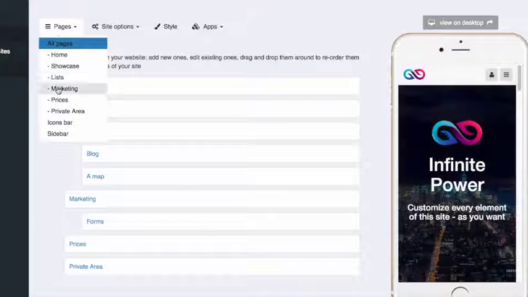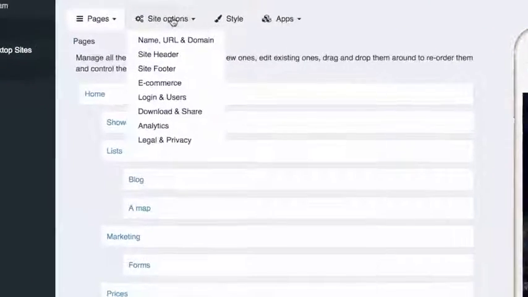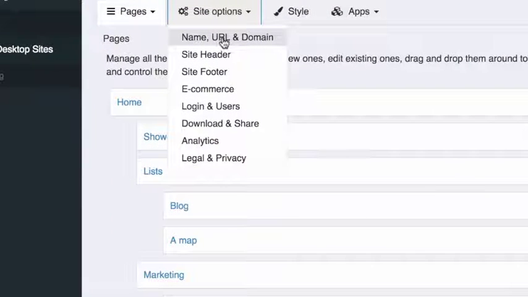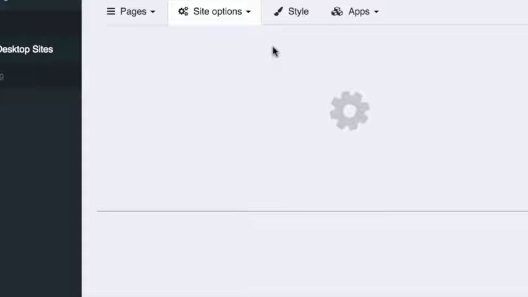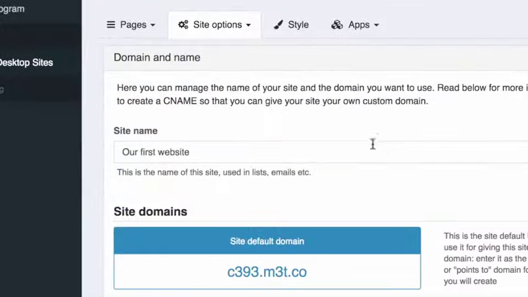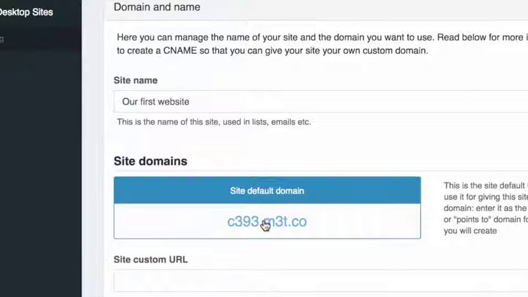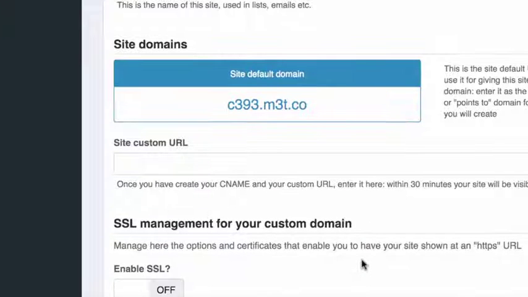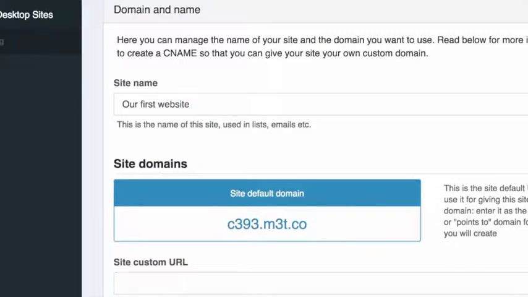Using these menus, we can access all the pages and sections of the SiteMaker. For example, we can start customizing the site options like the site name, the custom URL and custom domain we want to use, and get the default domain for this website, or the SSL options and files.